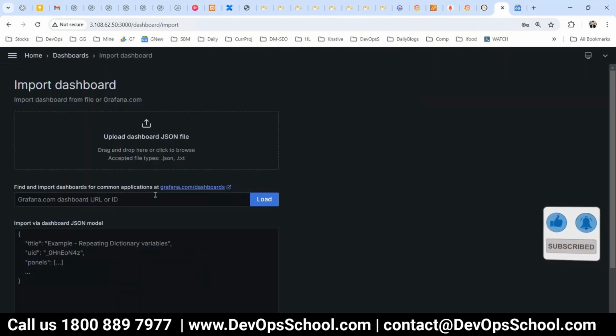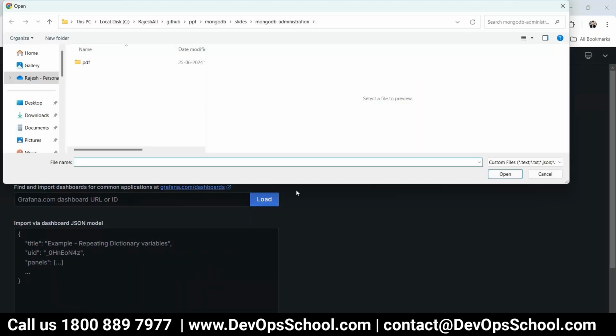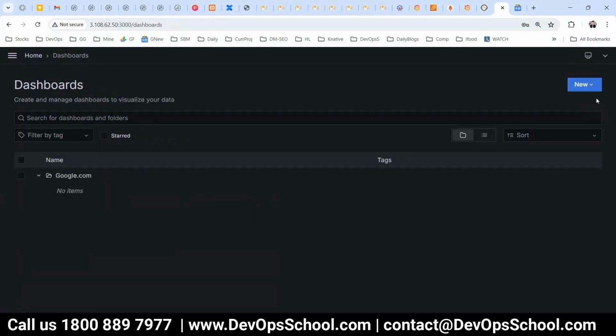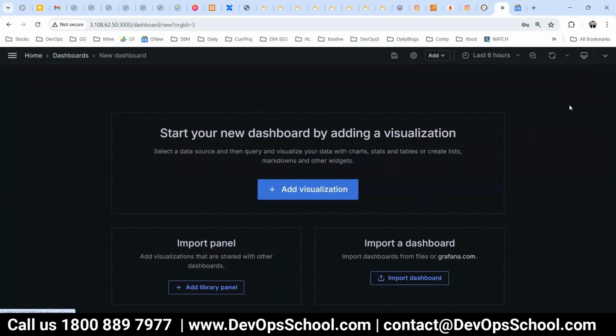This is the JSON file, and you need to have it. Many dashboards are available free of cost at the community website also, so you can load those too. But right now I'm creating one from scratch.